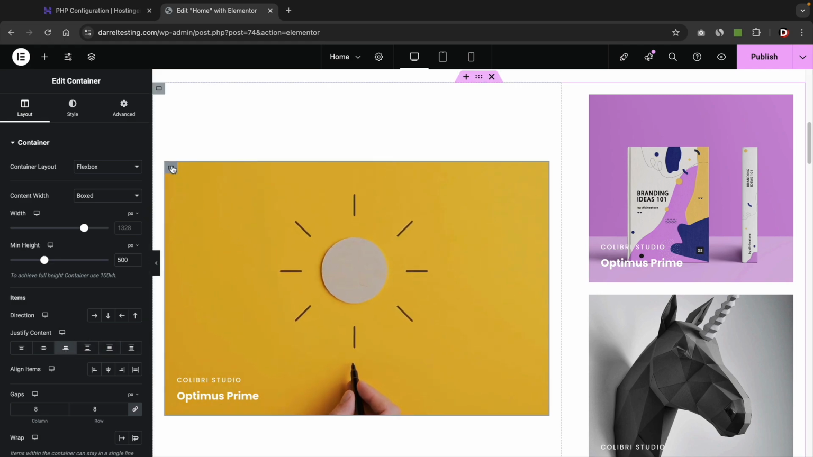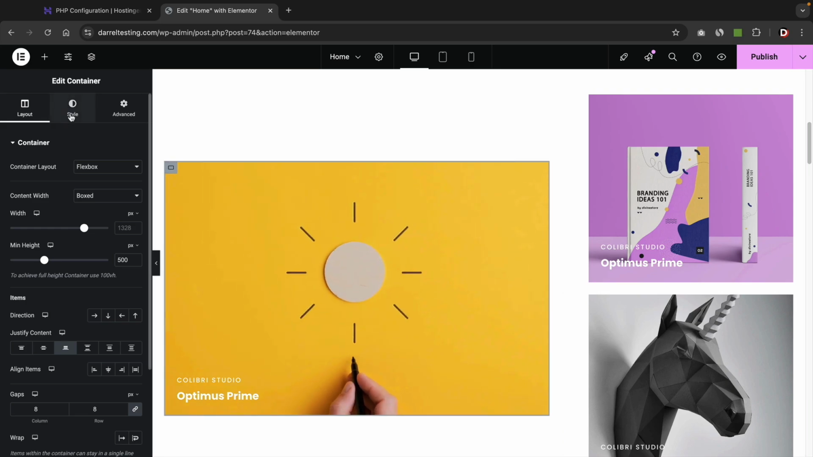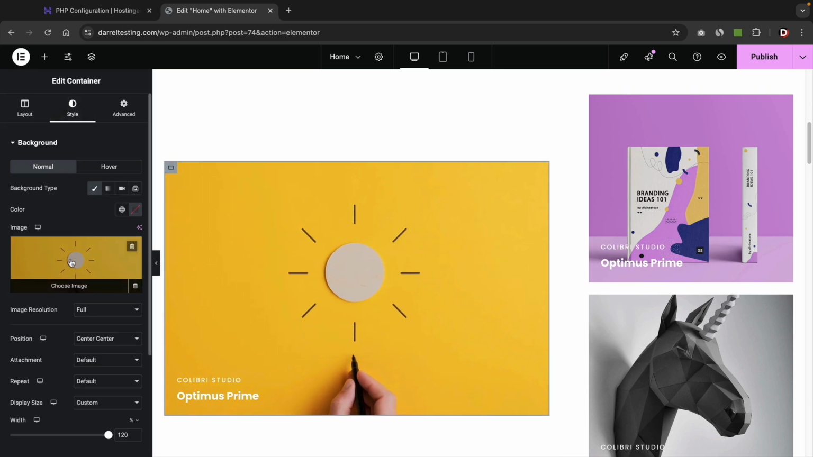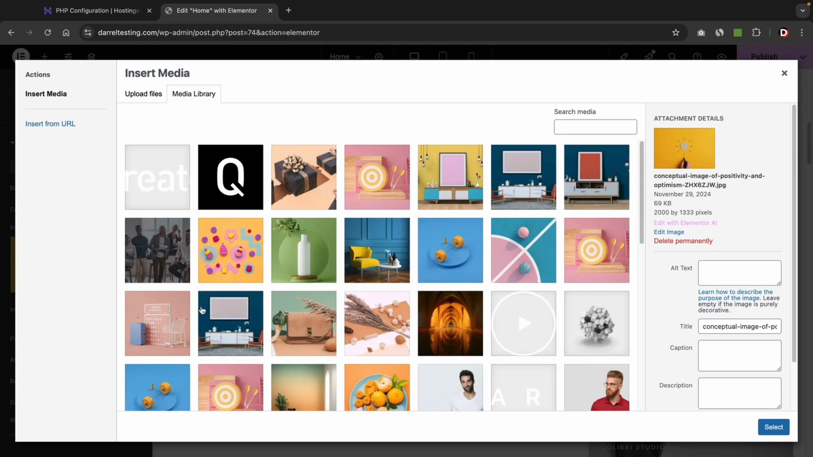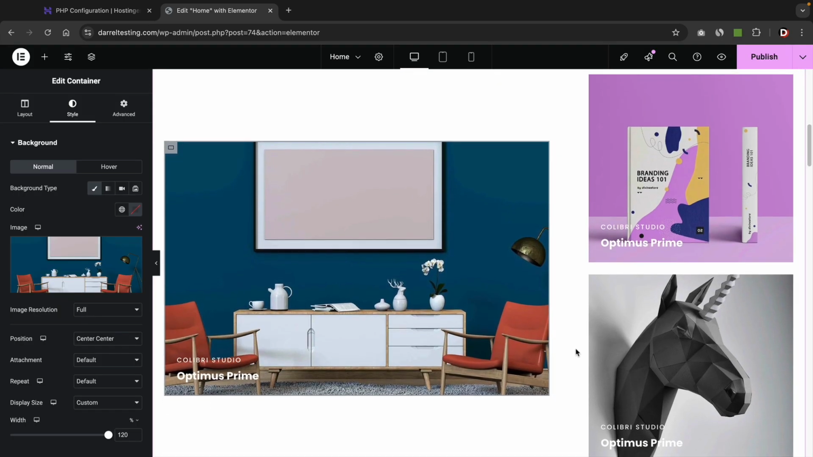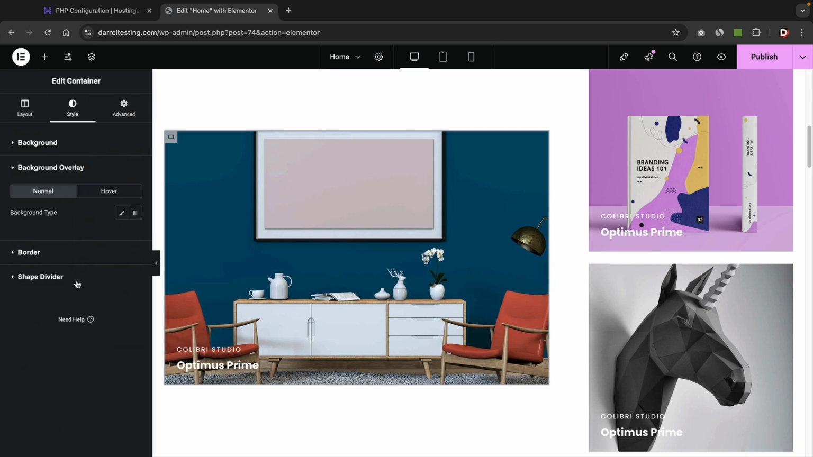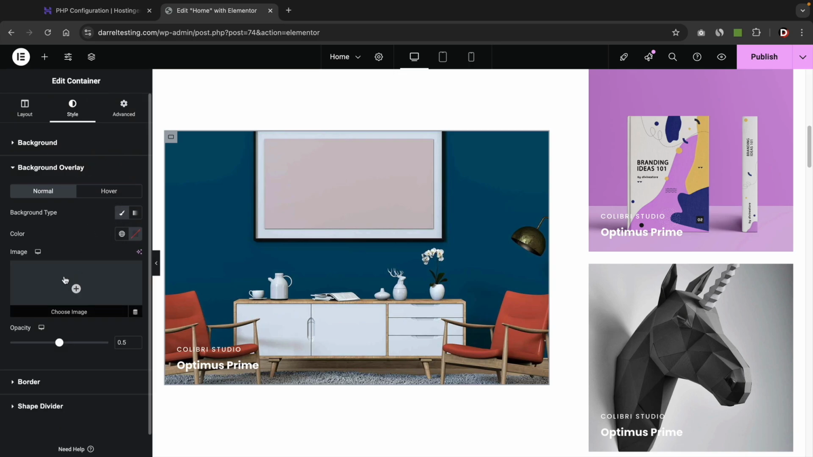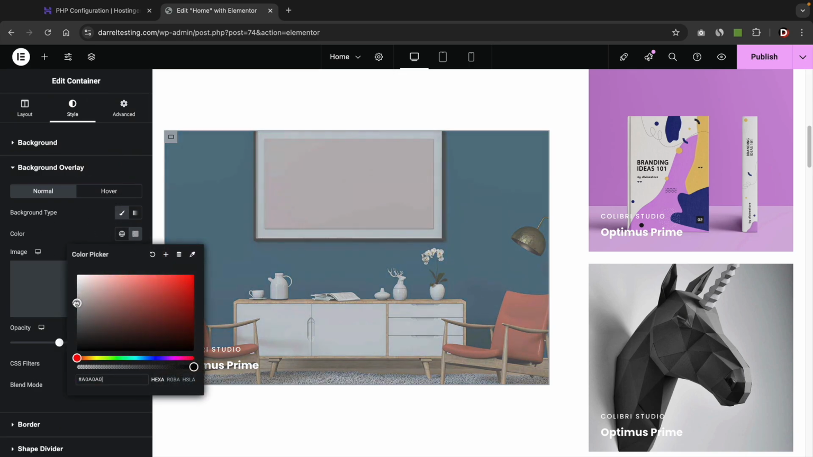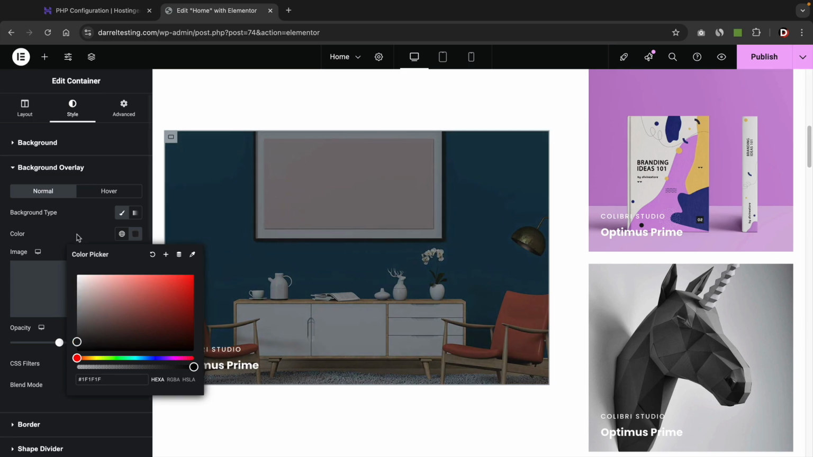Now to change this image, here I'll click on the container under the style. Here I'll go ahead and just change this image here really quick. Okay, so now we have this section. Now what's also really cool is you can actually add a background overlay to your projects. So if you want to add in like a subtle color over here, you can see you can add in like a subtle color, right? So you can make it darker like that.